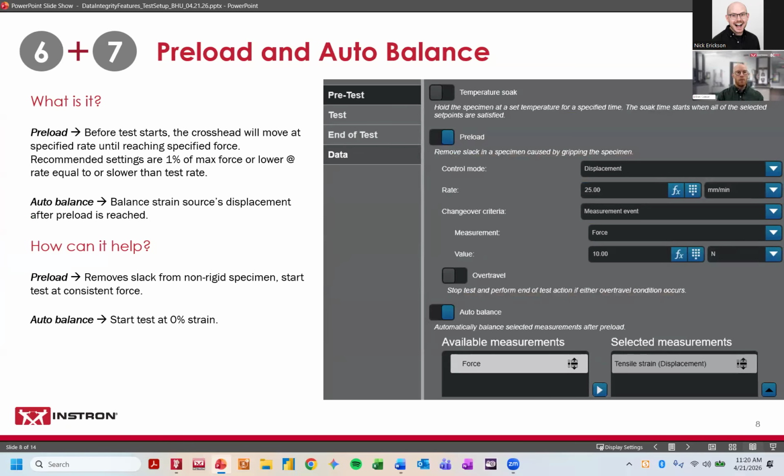Okay, moving on. Number 6 and number 7. Again, I'm going to bundle a couple of these together: preload and auto balance. In your test control pre-test menu, you will find a few different settings associated with things that will happen before your test starts, before you start collecting data. You can see temperature soak. If you have a furnace or a chamber, you need to soak things, that's something you can do in pre-test. And then you'll see preload. There's an optional over travel condition that you can set associated with your preload. And then there's auto balance.